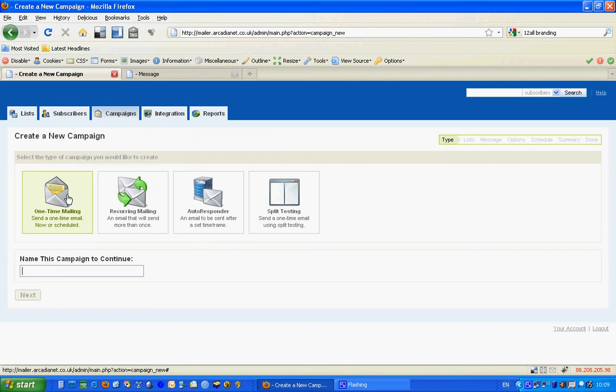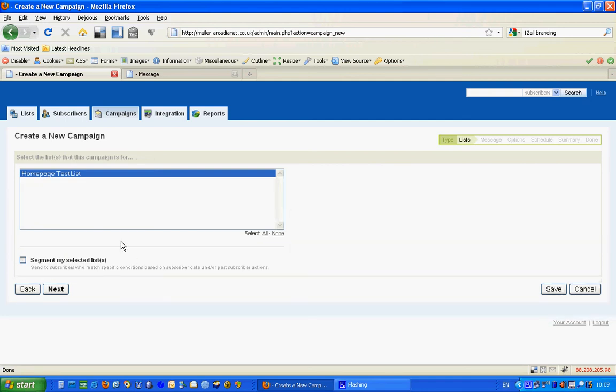So first off, you just need to give the campaign a title. Click on Next. Now this screen allows you to select what lists you want the campaign to be sent to. We've only got one list set up there, which is homepage test list. If you had more than one, you could select multiple by holding down Control as you click on them.